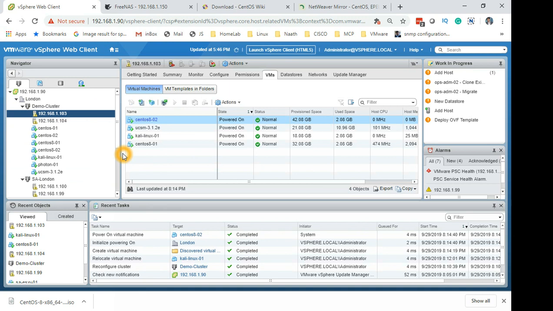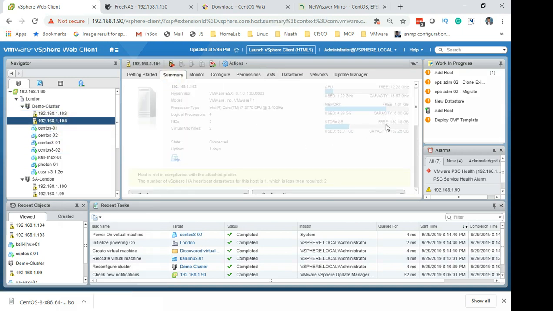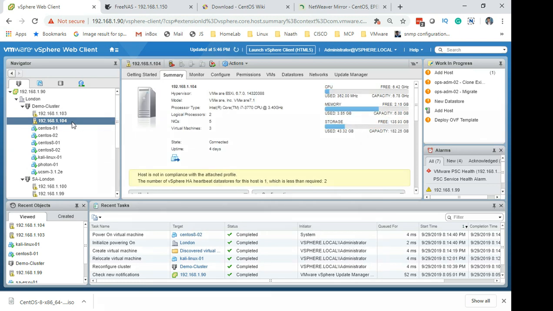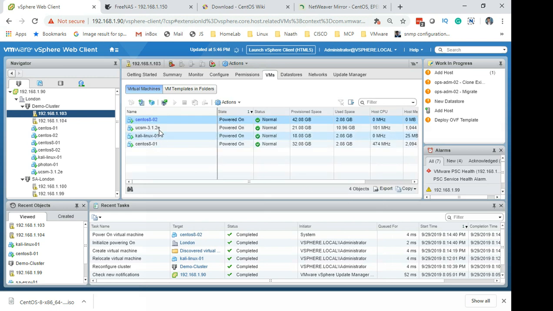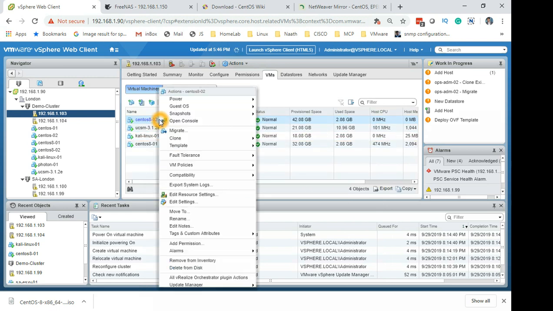So you need to remember the DRS will work when and only when there is stress on the cluster. So what we are trying to do is I'm going to build a new machine, and it is essentially going to struggle on that host, and it will try to move to the other host here. So this host here, let's have a quick look. It has 2 gig free, and this host here has only got 1.5 gig free. So potentially this VM which I have now powered on, CentOS 2, let's open the console.